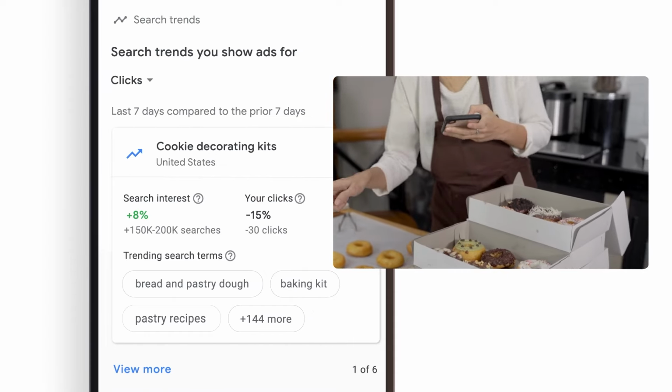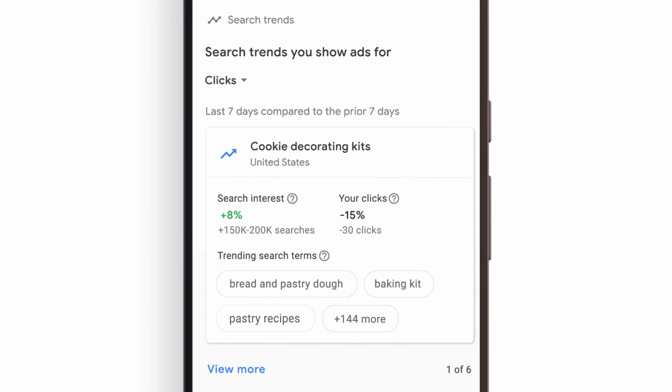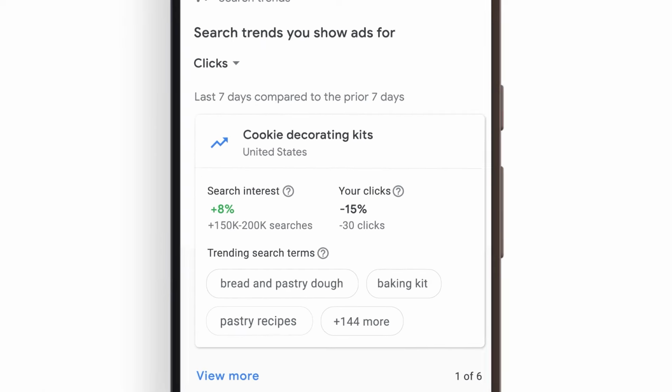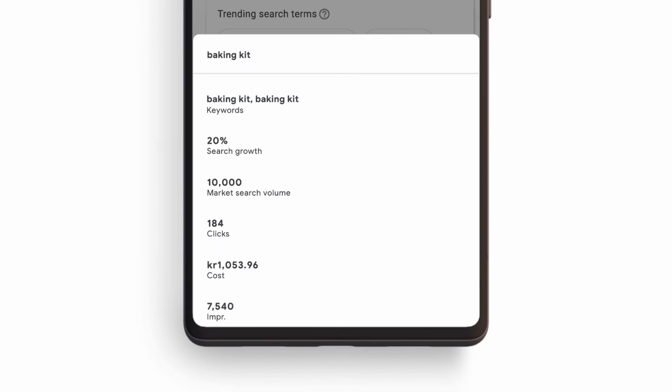Let's say you sell baking supplies and you're looking to find new customers. With Search Trends, you could discover a rising trend for cookie decorating kits. Underneath that search trend, you'll find popular search terms associated with it, such as bread and pastry dough and baking kit. If you click on a search term, you'll see more information, including keywords in your account that match the search term, search growth, and more.